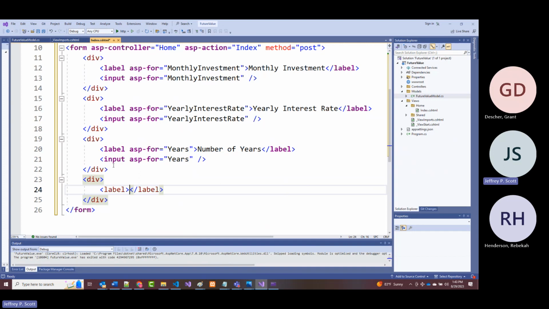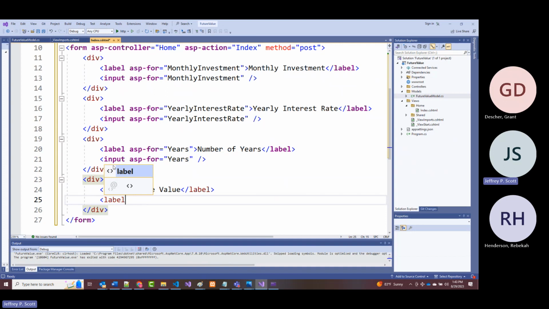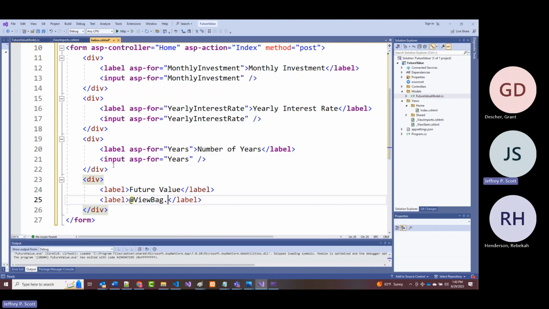Now, this last one, there is no ASP4 in here. This is just an HTML label. Right? And this is also going to be a label, so we don't even have to make it read only. And what is it? It's at ViewBag dot FutureValue, because we've already figured out what the future value is. And if we haven't, it's empty. All right. So hopefully you can understand that.